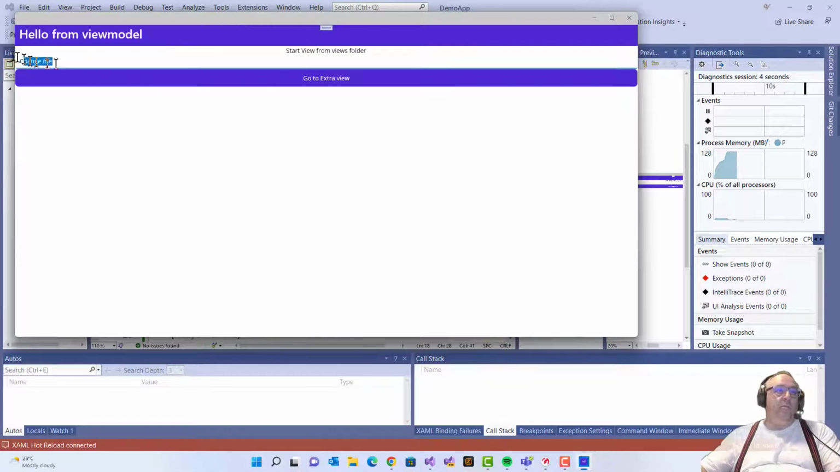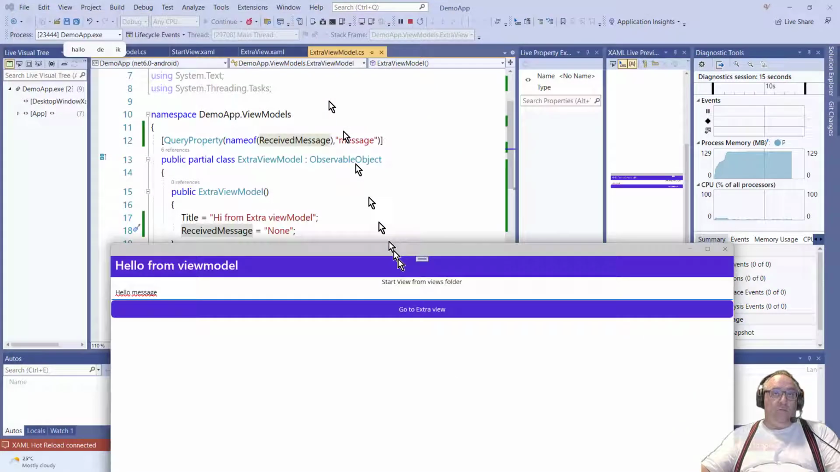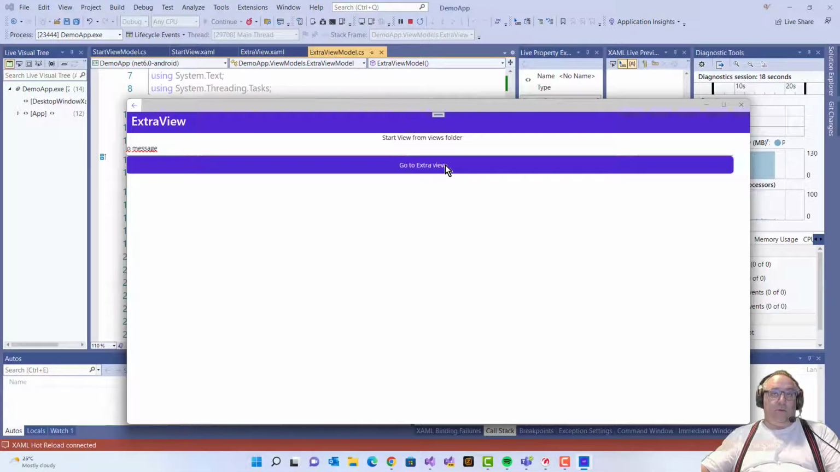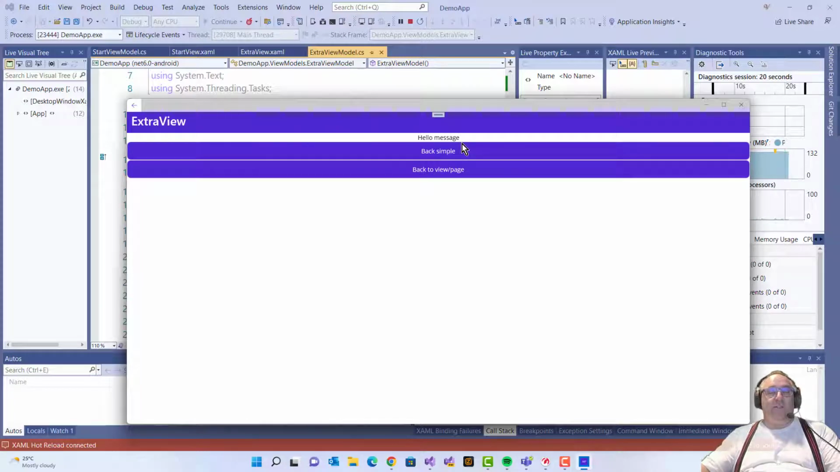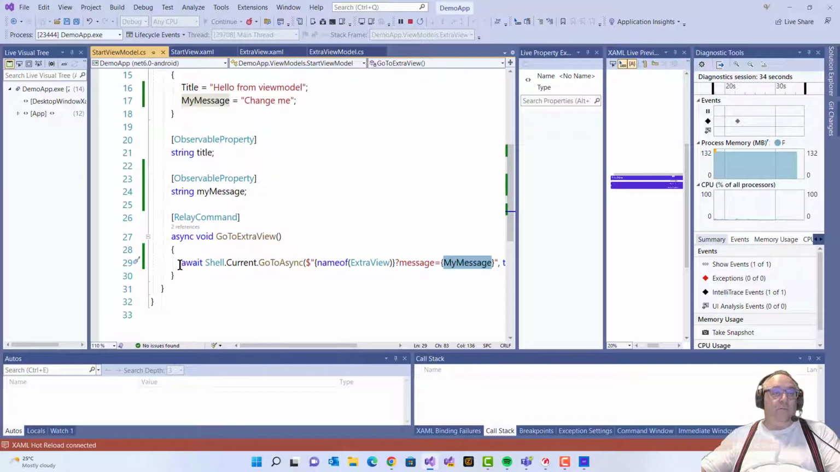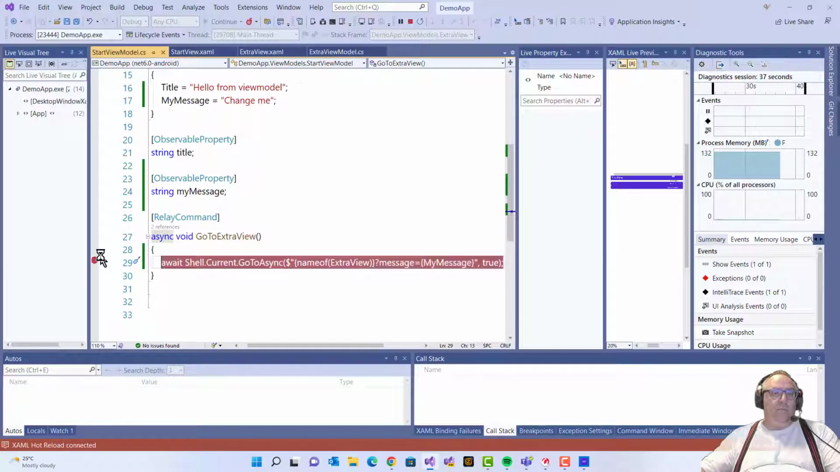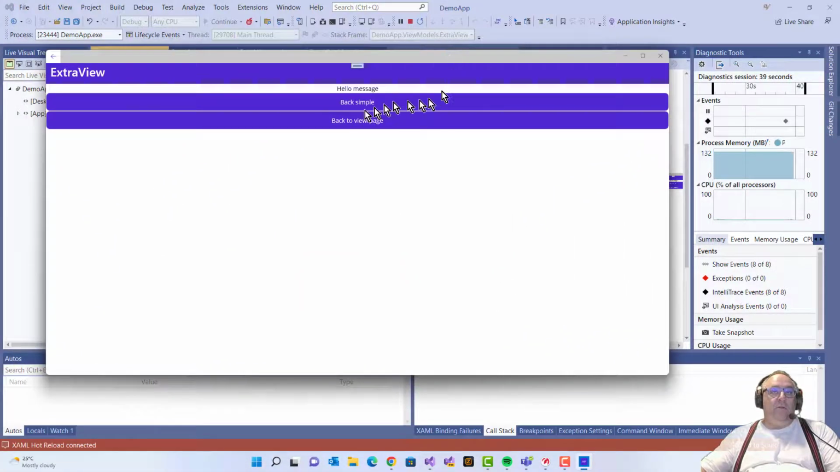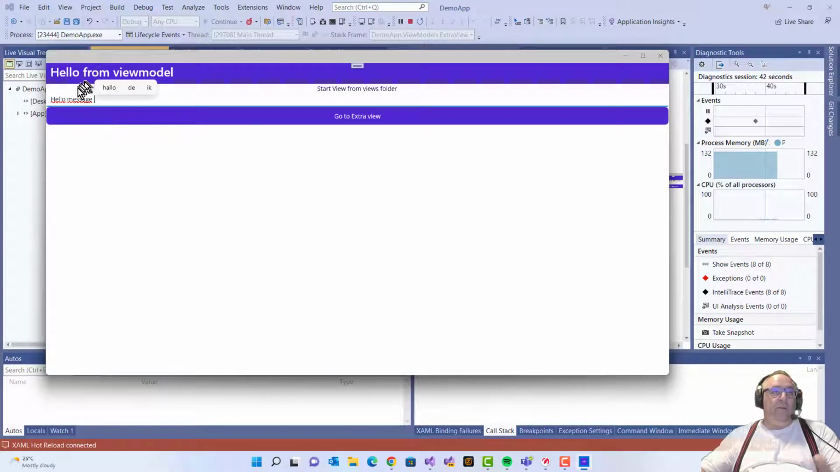Okay, change me. Hello message. So this is the message. Now, let's just press the button and see what happens. It says here hello message, so actually it is received. So if you want to do some breakpoints in there, we can, of course. Let's do a breakpoint. Actually, we cannot. We can only do a breakpoint here in this part. So if I go back, the hello message is here still.